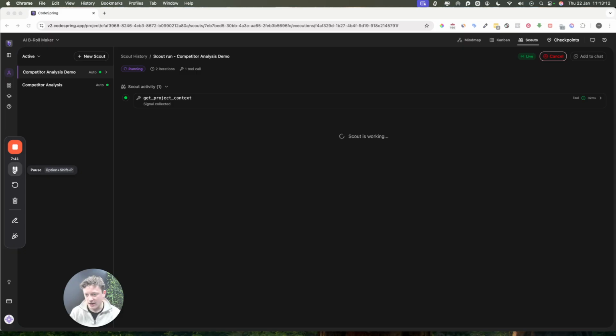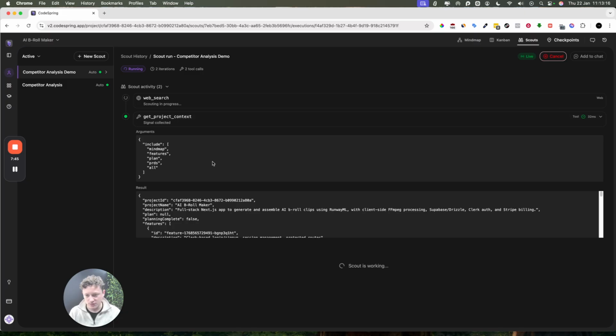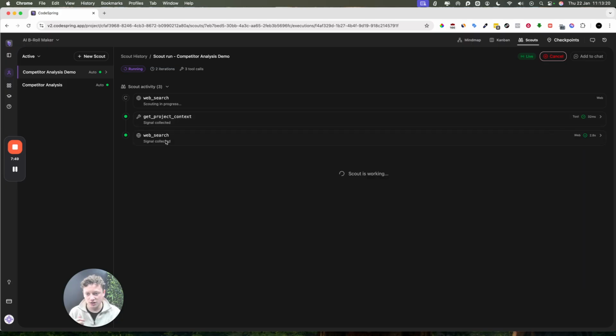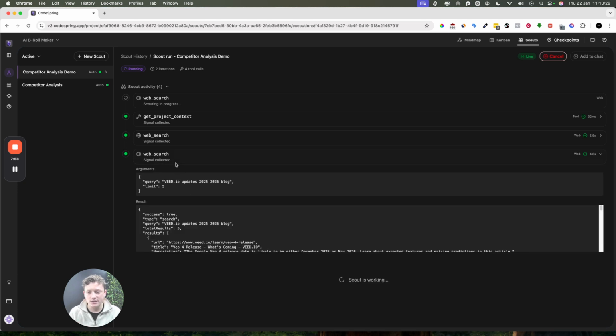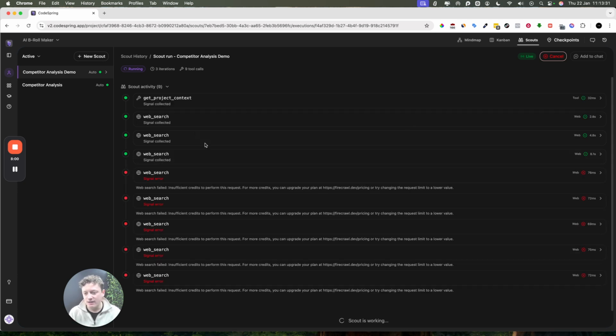Okay, and just like that, it has got the project context, so it knows this is what the project is, and you can see here we're looking at the AI B-roll maker. Now it's going to start searching the web, and it's going to start looking for, well, Veed.io is one of our competitors. Have they added anything in their changelog? Are they adding any new features? And all of this is going to be automated, so we can actually leave the app and come back.